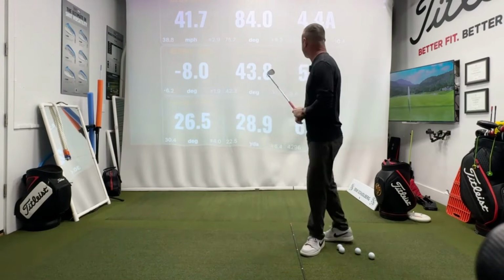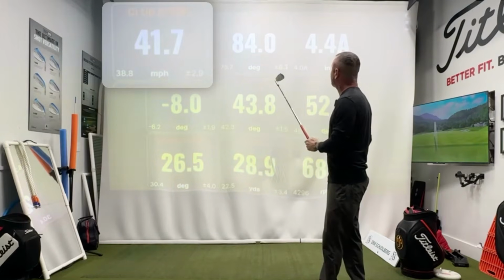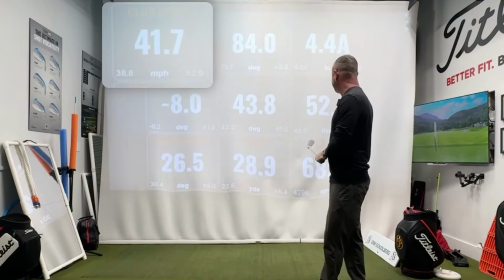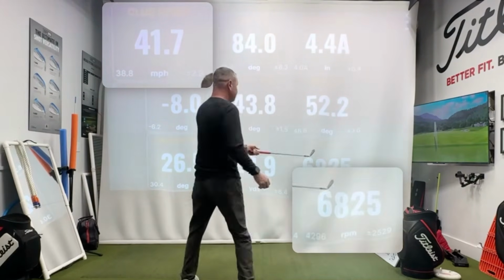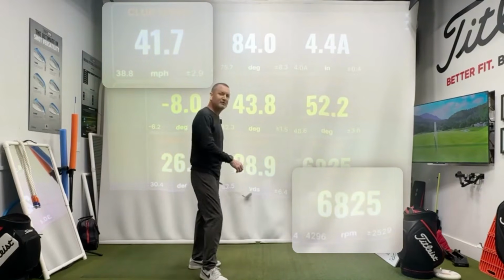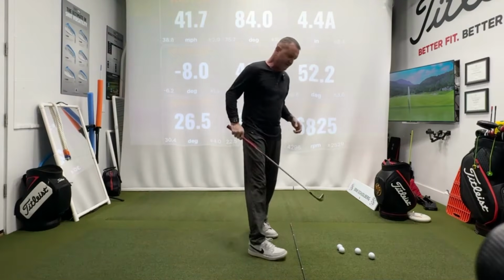The one I hit right before it came on right here was close to 41. I got a spin rate of 6,825, 68.25, and I didn't even hit it perfect, only 28 yards carried. So let's get to how it works.